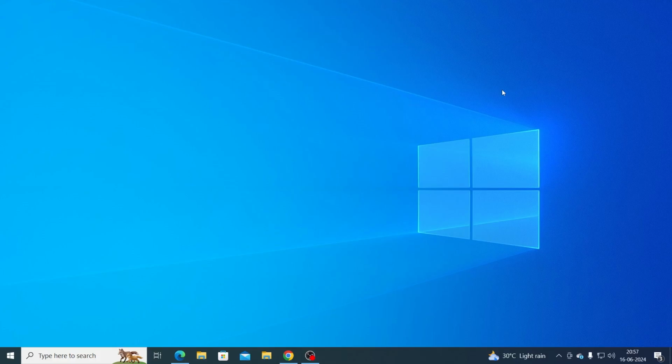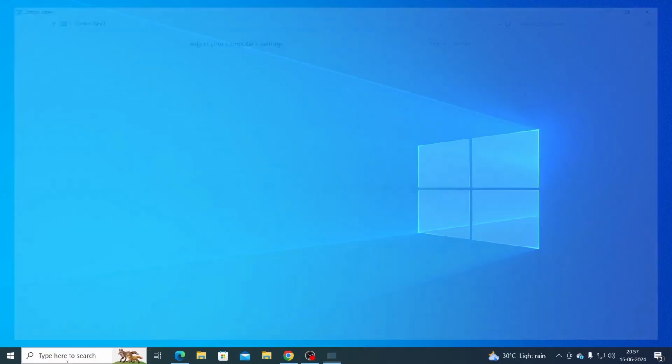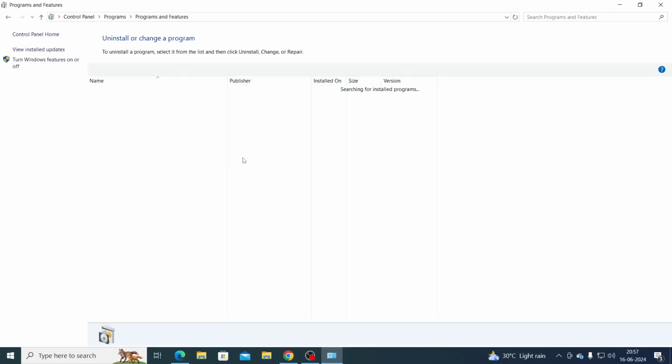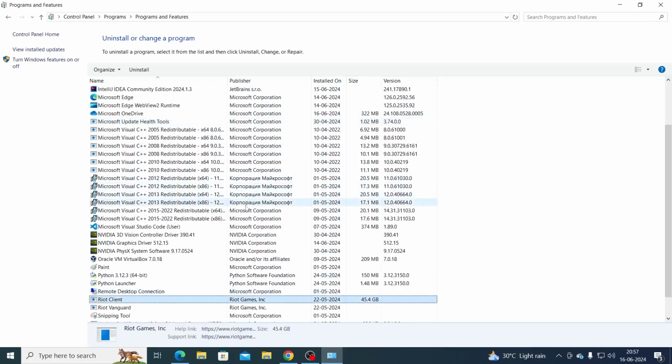In today's video, I'll show you how to remove junk files after the deletion of a program in Windows 10 laptop or desktop computer. Just go to search and search for Control Panel. From here, go to uninstall a program. Then search for the program which you want to uninstall.